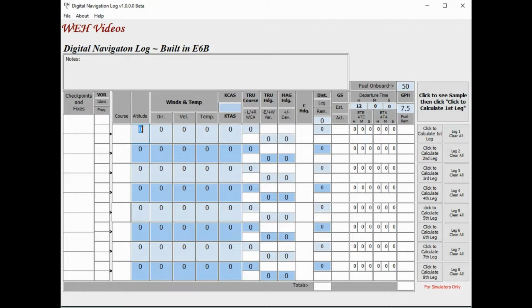My name is Skip and this is a very short video to introduce you to my new little piece of software, Digital Navigation Log with a built-in E6B, or Digital Navigation Log, or for short, DNL. Now this is an application I built to help you fill out your navigation log. If you've ever done that before, you know it's tedious. You need an E6B and all kinds of stuff to do the math, and this little application will do it for you automatically.